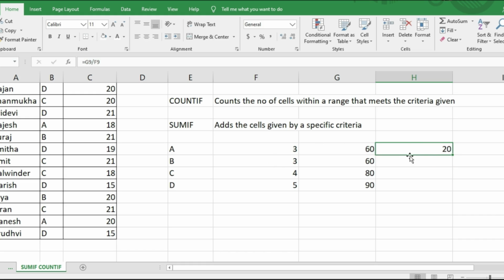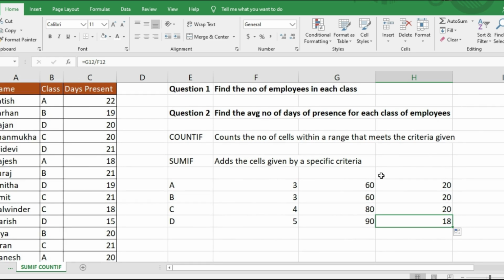Now you double click. Here we need not lock the reference. We can double click and the cell reference will automatically change. Here G9 by F9, G10 by F10, G11 by F11, G12 by F12. Like this it will happen.